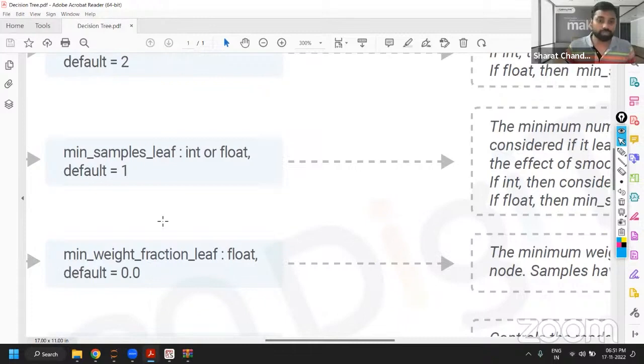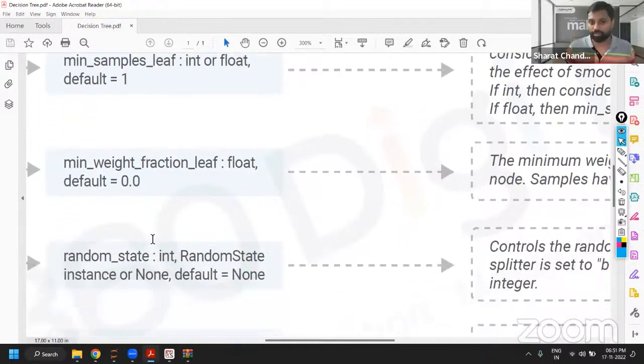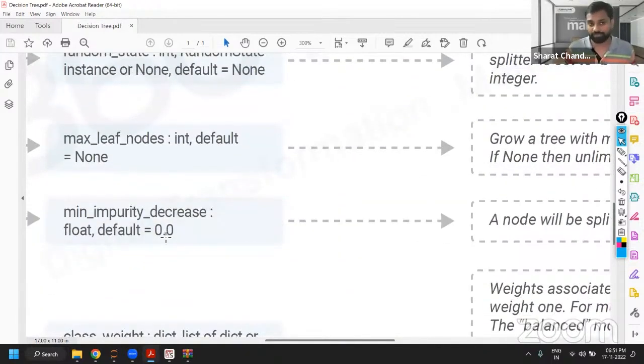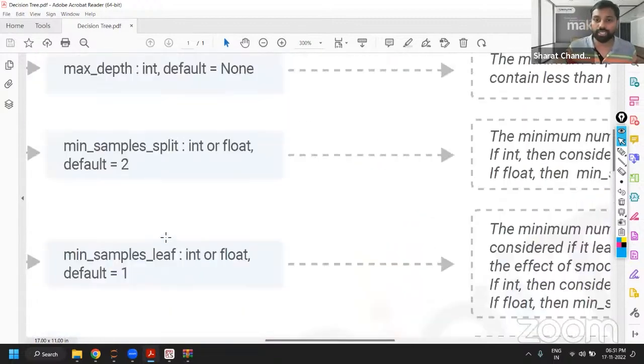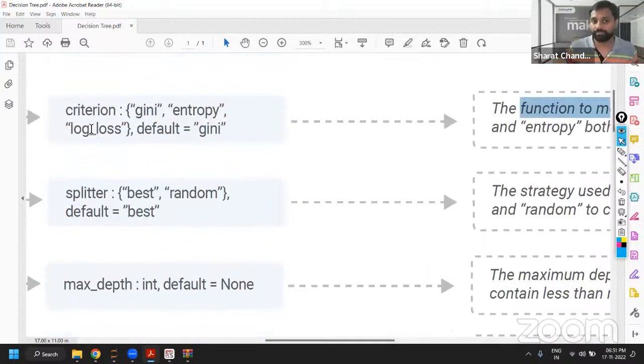So on and so forth. There are many such parameters that we have. But as I mentioned, the most important one is the criterion. Without this, there is no value to the branches that you are splitting, and you may not get appropriate growth of the tree. We need the best growth. It is also called a greedy algorithm. Decision tree is also known as a greedy algorithm.